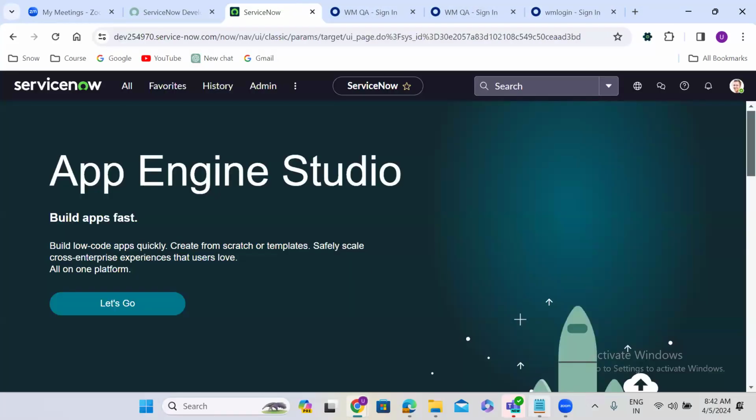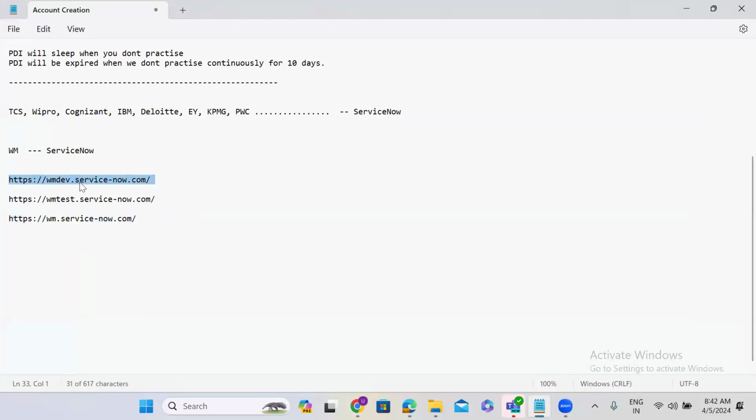In the dev environment, developers will work. In the test environment, testers will work. In the prod environment, employees and admins will work. Okay.